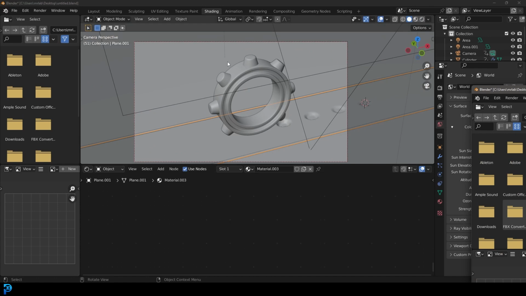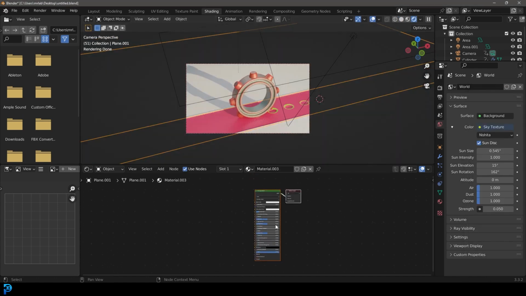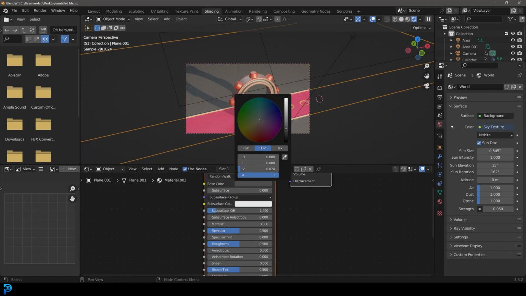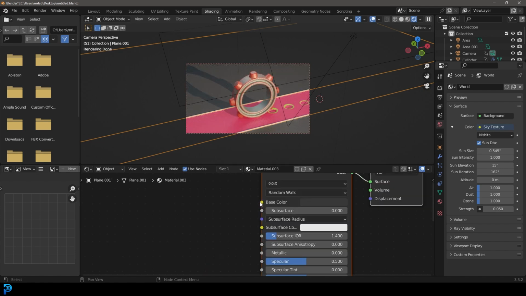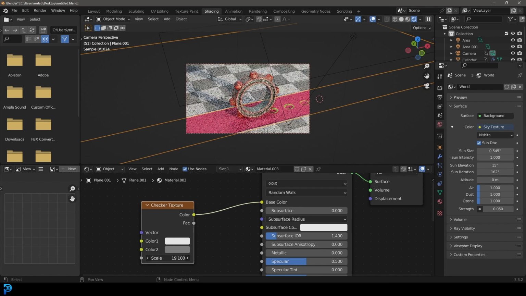So I'm just going to give this a basic material for now, just to demonstrate. Maybe make it a little bit darker. I might just give it a checker texture actually. Something like this, just increase the scale. You guys kind of get the idea here. This is more just about making this effect here.